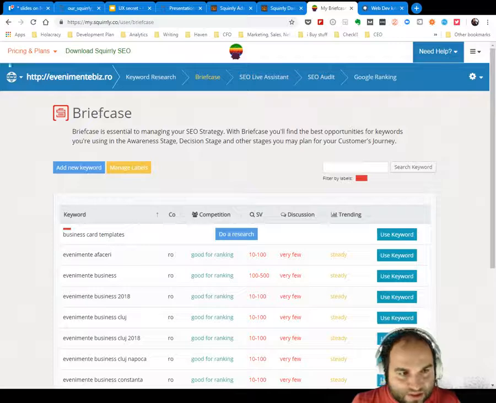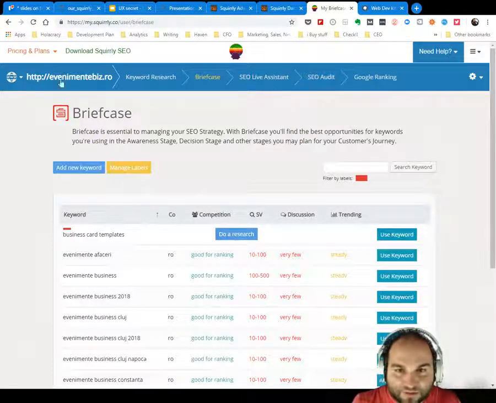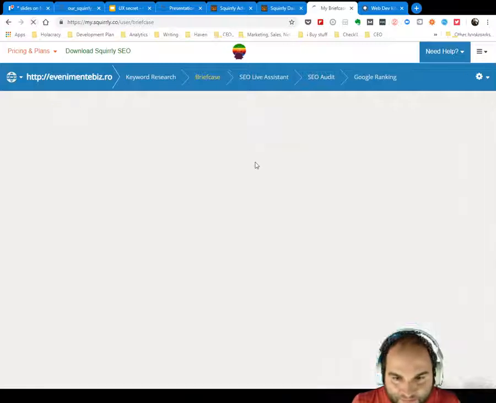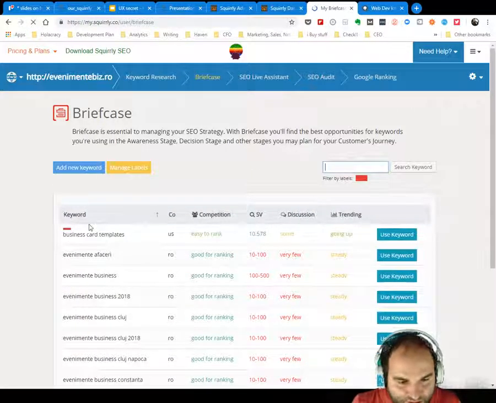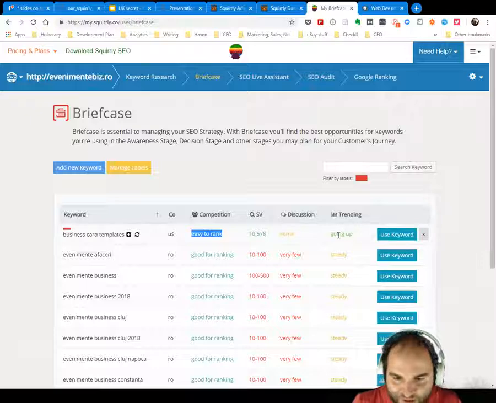Yeah, so anyway, you get the idea. It's going to get done and it's going to appear here, but I don't really have time for this right now. Look, it's already here. It just didn't show up in the interface. So this keyword is actually very good, right? It's easy to rank, it's got a lot of search volume, and the trend is going up. And our trends are a lot better, and I'm going to talk about that in our developer update video today.